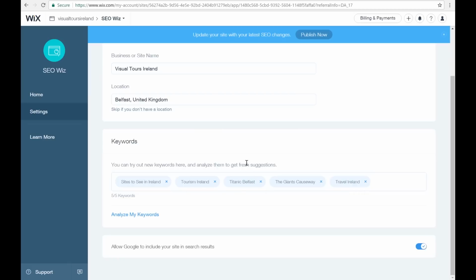So these are the 5 keywords that I've chosen to add into the website for search engine optimization. And to analyze your keywords, you just click this link here after you've typed them all in, and it will show you how good your keywords are, if they're effective or not. So long tail searches are sites to see in Ireland, whereas short tail searches would be Travel Ireland or Titanic Belfast. Long tail is easier to rank than short tail, so if you rank for Visual Tours Ireland, it will be more effective than just tours.